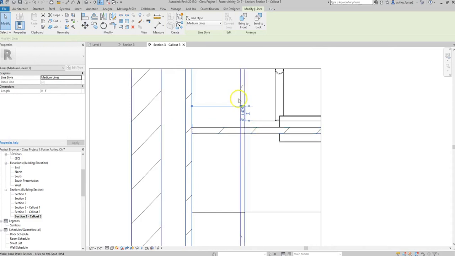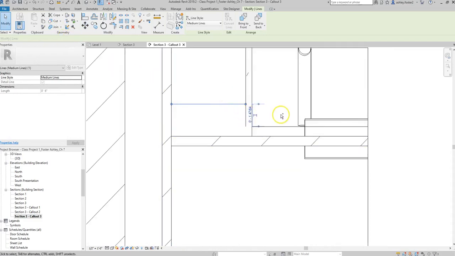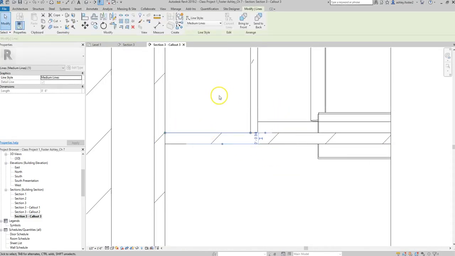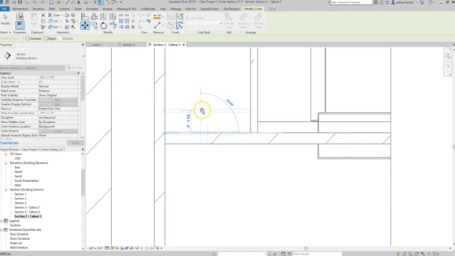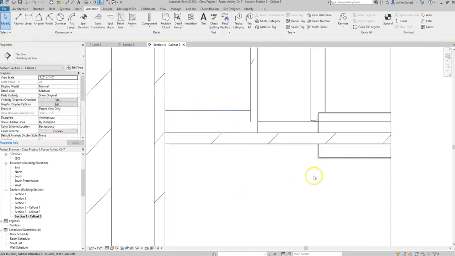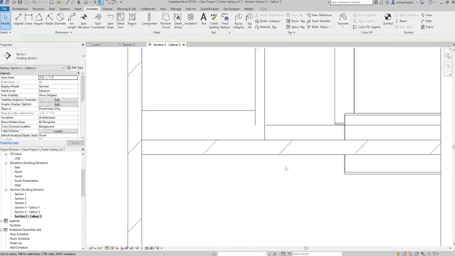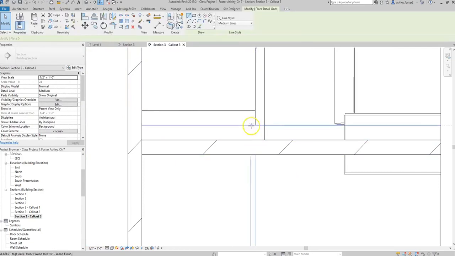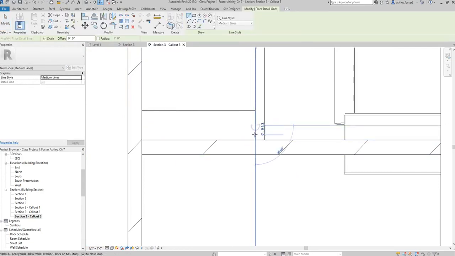That was too much. I meant 1.5 inches, sorry. Okay, I use the Control Z to undo that. Sorry, I'm going to move that up 1.5 inches. There we go. Uh-oh, I lost one of my little lines here. That's okay, because we can draw another one. There you go.